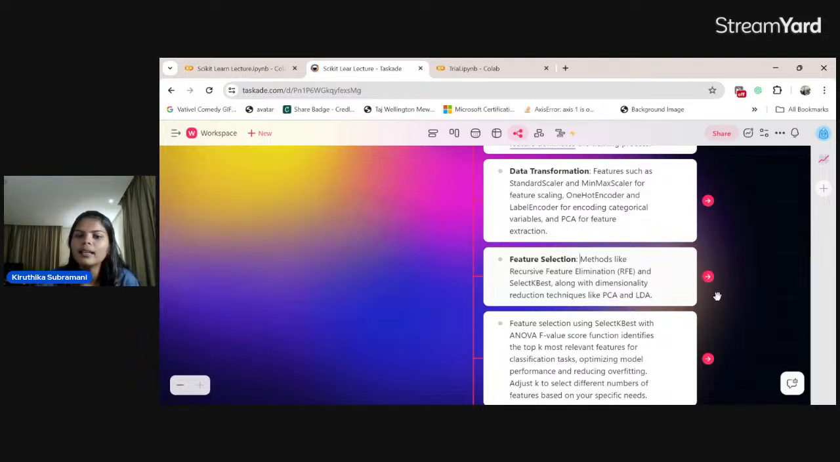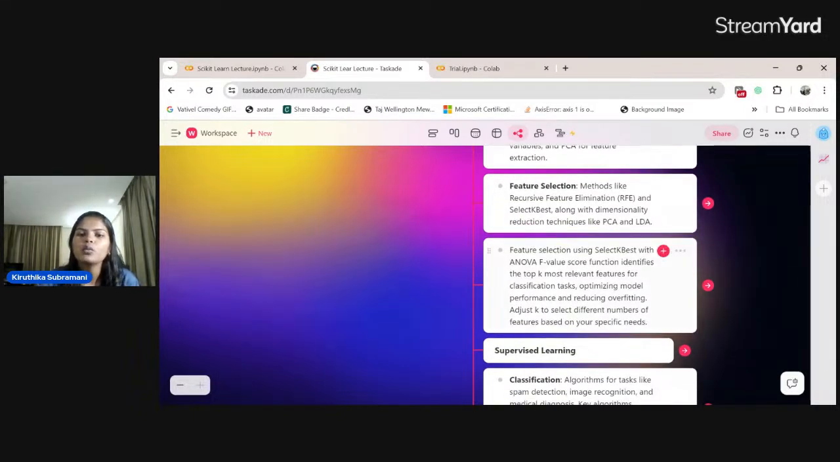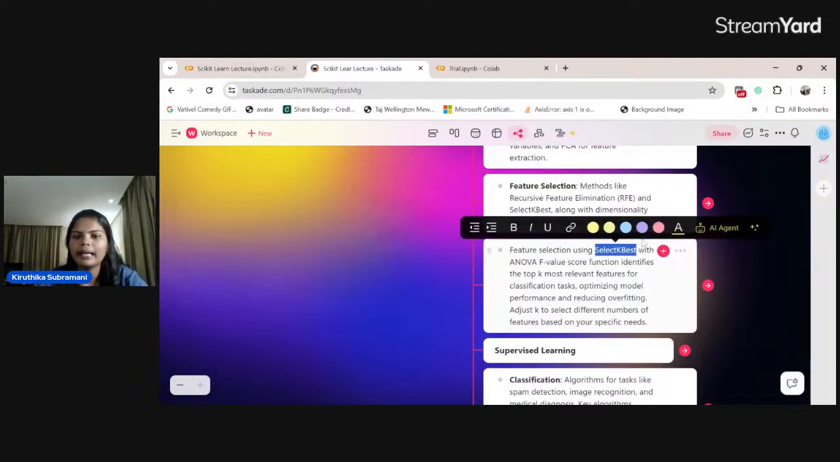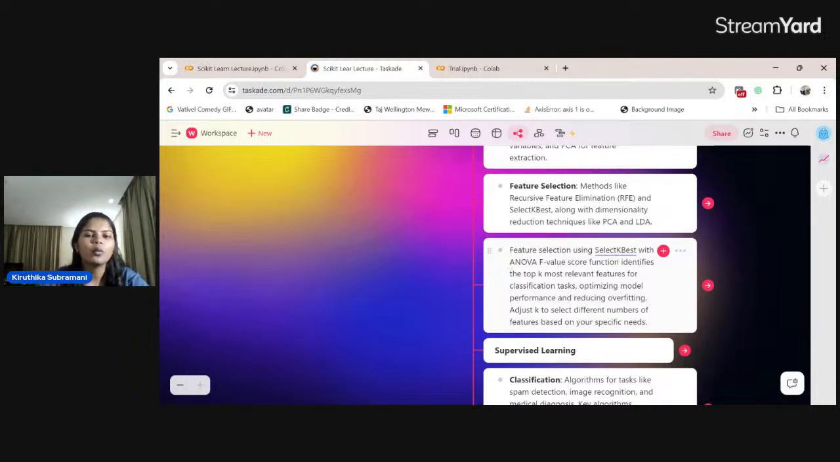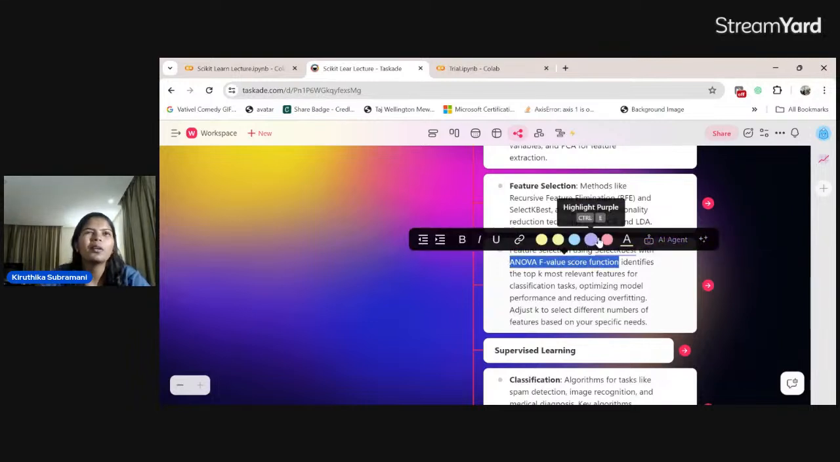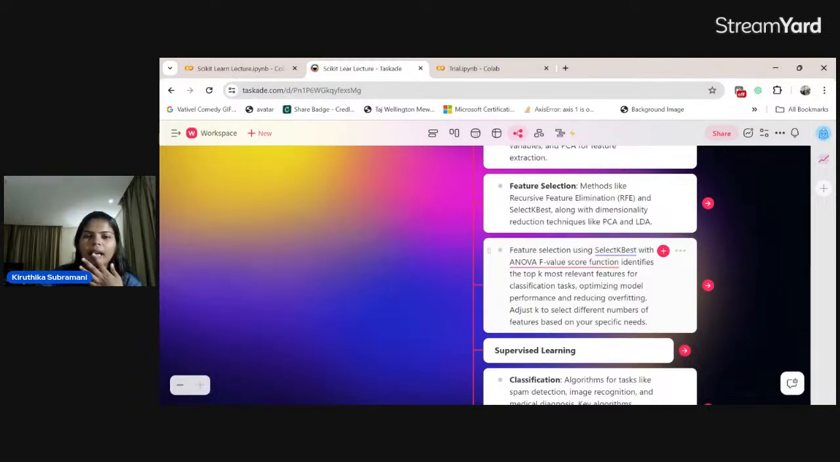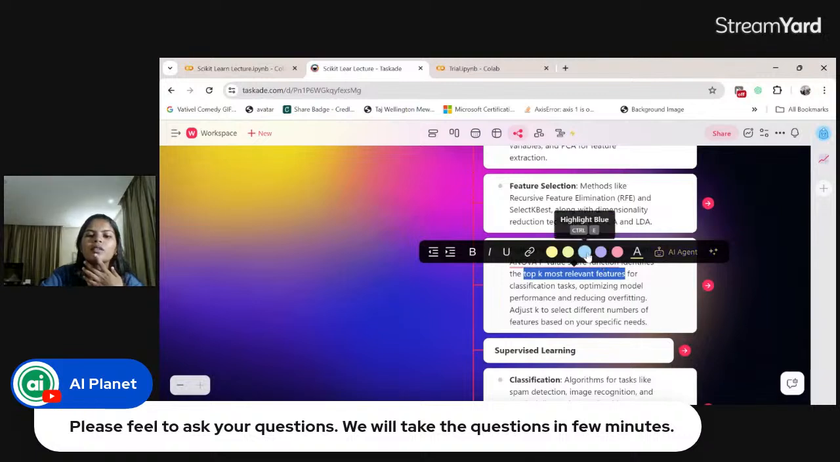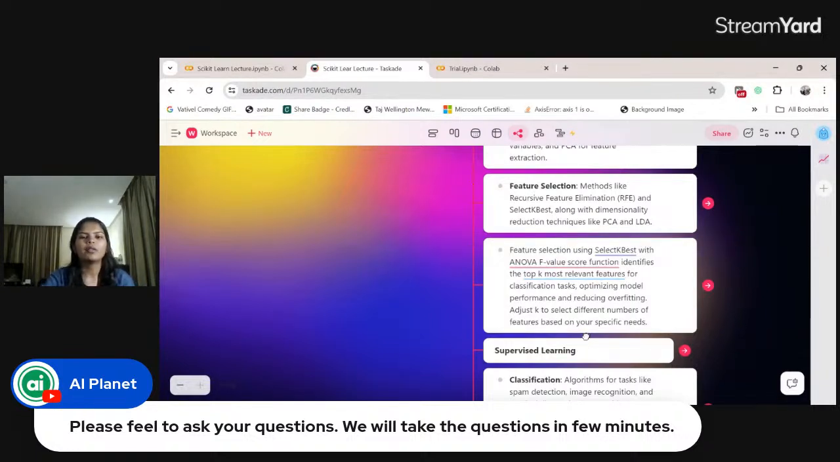There are many methods, out of which I'm going to use the select k best method. So I'm highlighting it here. This is the method I'm going to use. It uses a function called ANOVA. You studied this in math. If you're strong in math, or completed your UG, you have studied ANOVA. It will help me get the top k most relevant features.